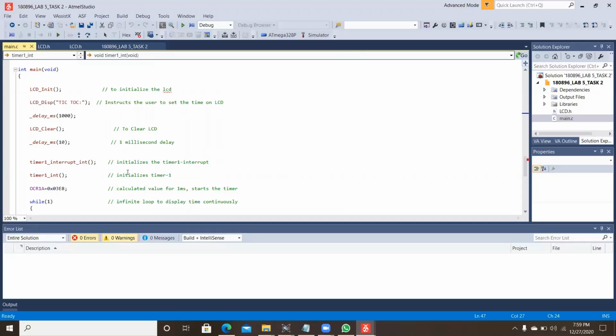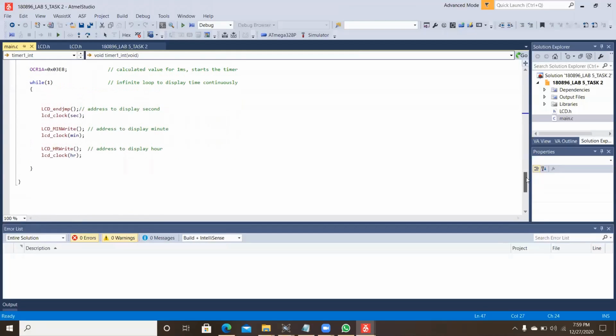Then our function of timer 1 interrupt is called to initialize the timer 1 interrupt, and then again we initialize the timer 1, calculate the value for 1 millisecond, and start the timer again, where while 1 is an infinite loop to display time continuously. And this LCD end jump is used to display the address of second, where we have stored the second command, and this is used to write the minute, and this command is used to write the hour.